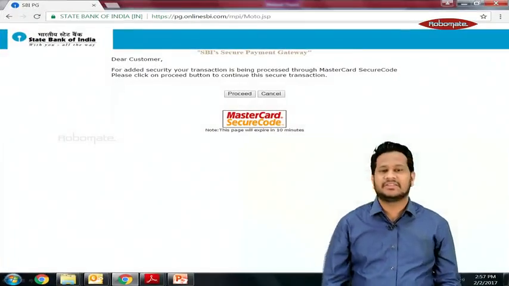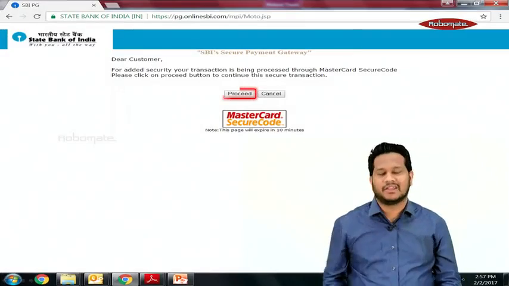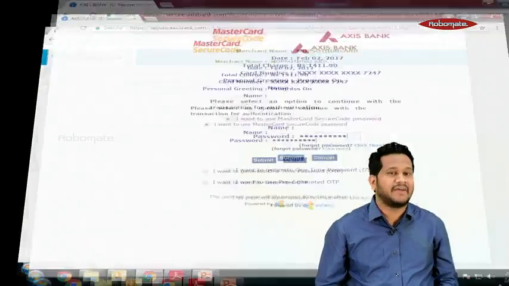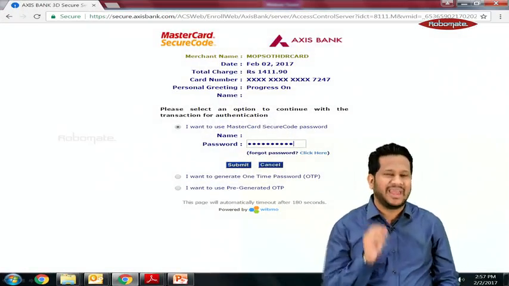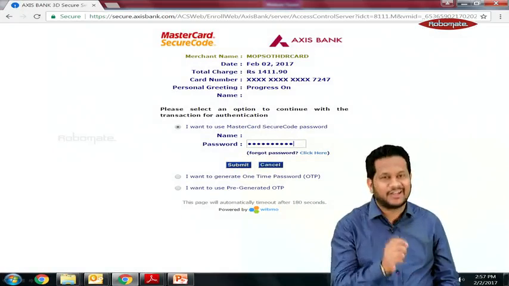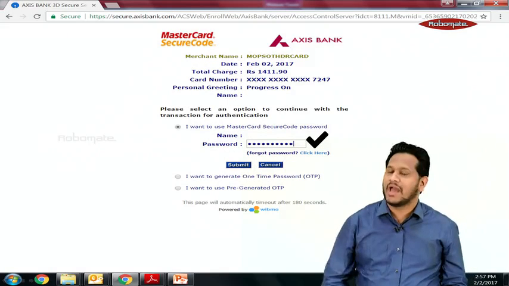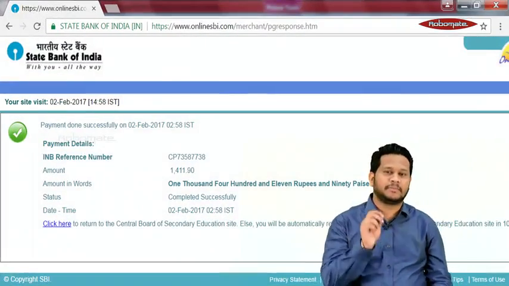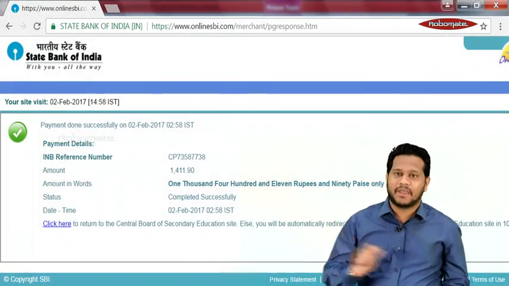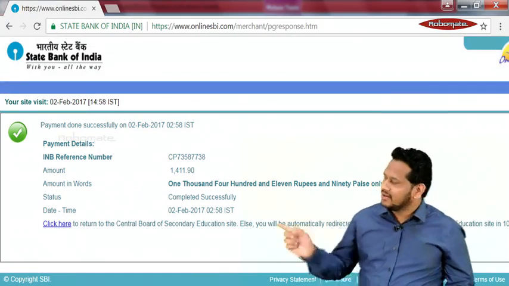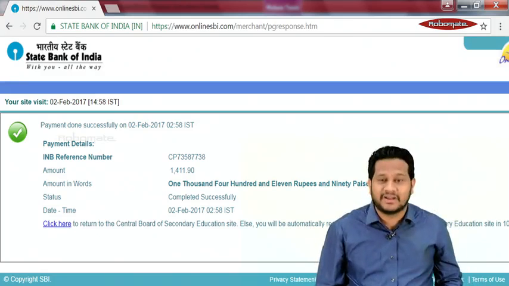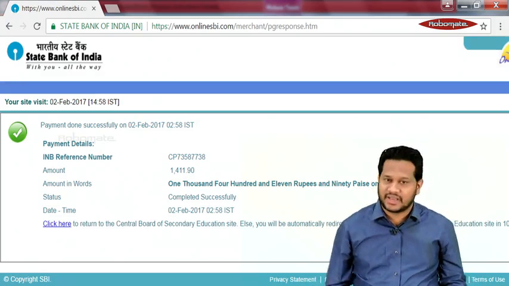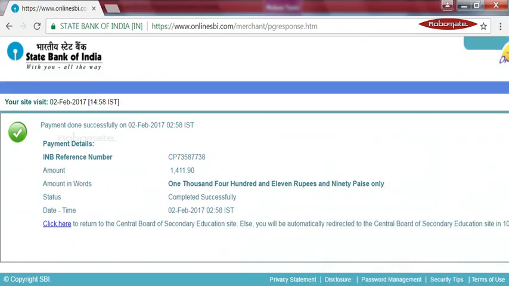That will take you to this page where you have to click on proceed, and the moment you click on proceed, then you will have this particular page where you have to enter the password which is related to the debit card. And once you have done with that, click on the submit button, and that will take you to this particular page where it shows that the payment is successful. And here you can see click here to return to the Central Board of Secondary Education site, else you will be automatically redirected to the Central Board of Secondary Education site in some time.